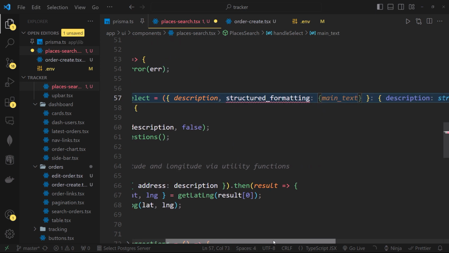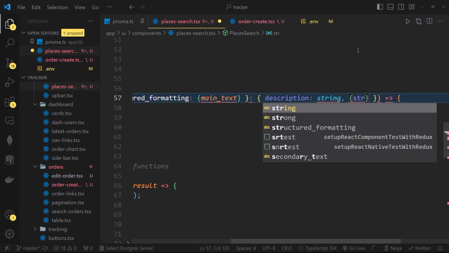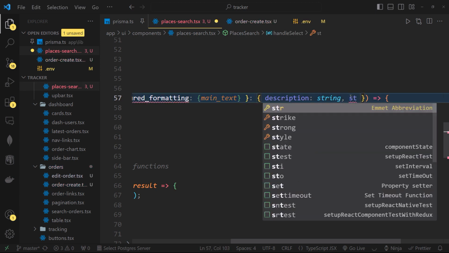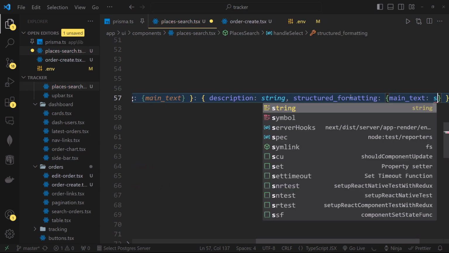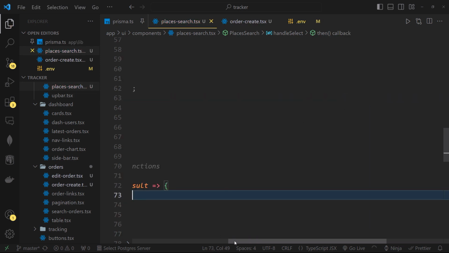Now we need to provide the types for this here as well. So here we'll say structured formatting. It has a main text which is a string. So the main text there is a string. Okay.